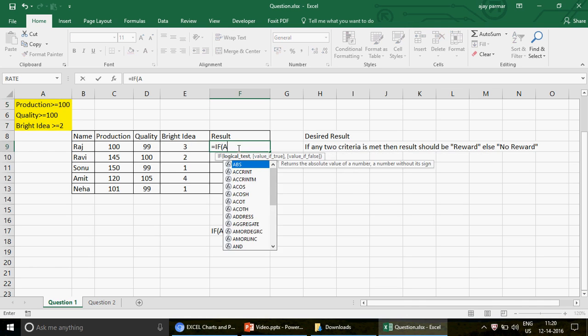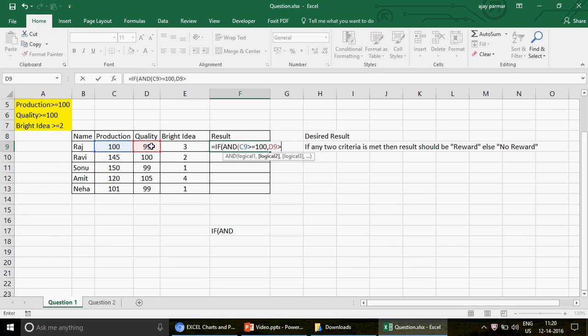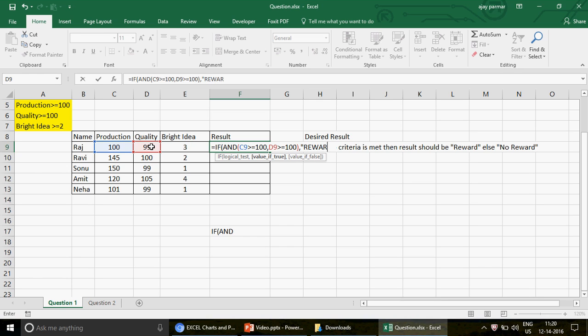So let us start. This is how you write the if and condition. Logic 1 has to be this: if this is greater than or equal to 100. What is logic 2? Logic 2 is this, again greater than or equal to 100. Now there is no logic 3. I don't want to put logic 3 because I want these two conditions to be true as per the question. So you close the bracket, and you get to see value if true and value if false. Value if true, what we need is the reward.